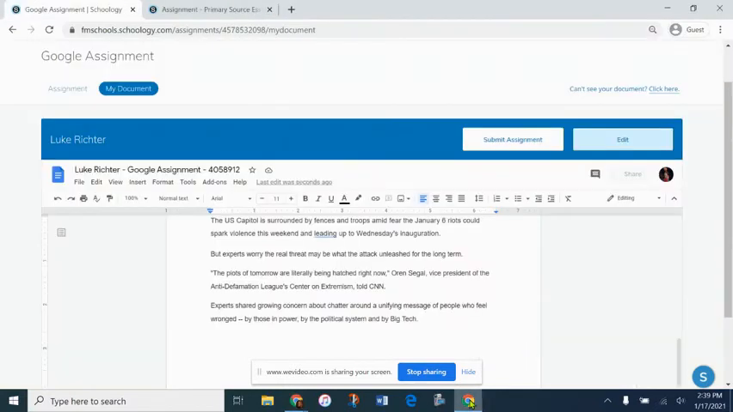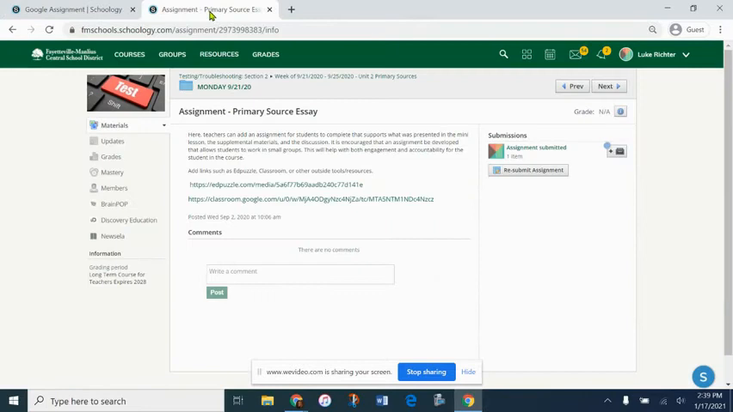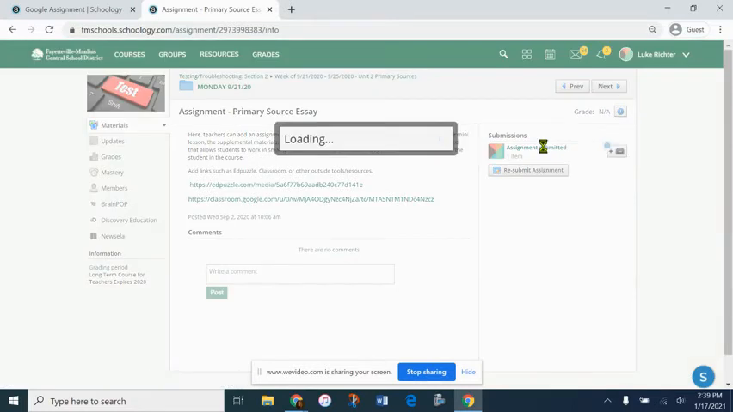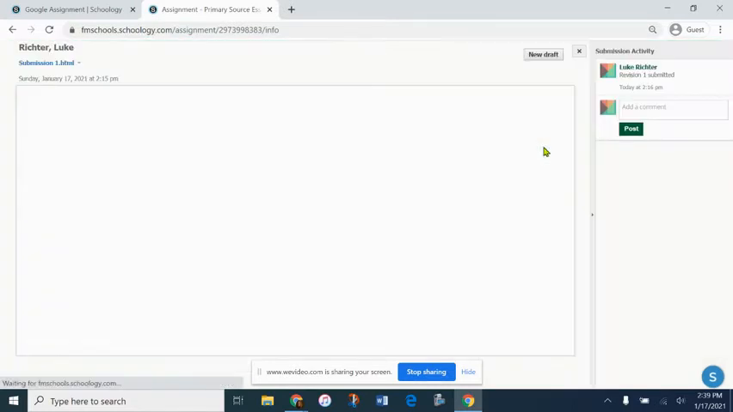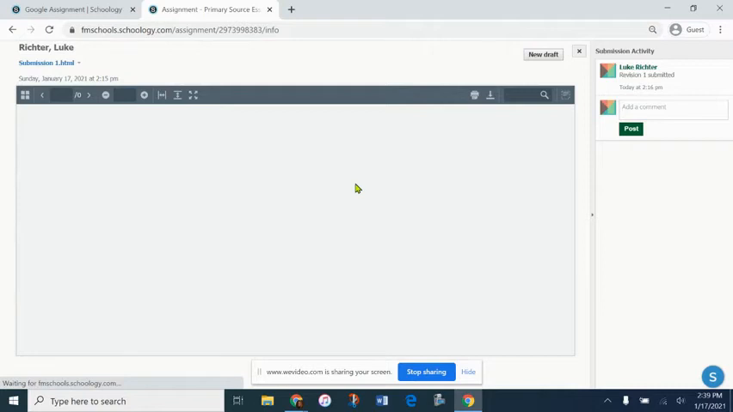Now for a student, the student will be able to click over here and submit an assignment. They also will be able to click on anything that they've already submitted and continue to make changes on it until the due date. Once the due date has passed, the student will no longer be able to make any further edits to the assignment.